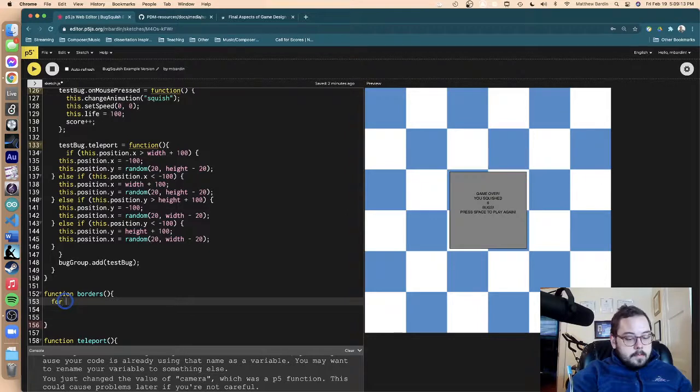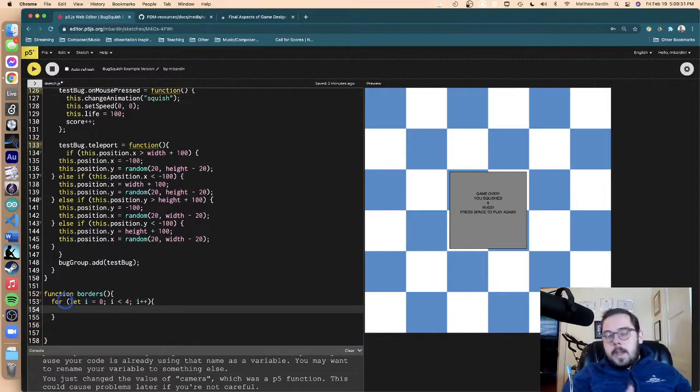For let I equal 0. I is less than 4. So there we go. We're going to increase it each time and the for loop ends. What are we going to do? We're going to say let wall equal create sprite.